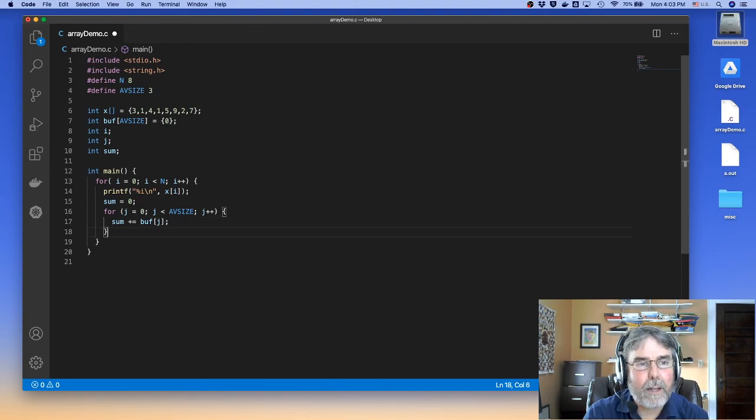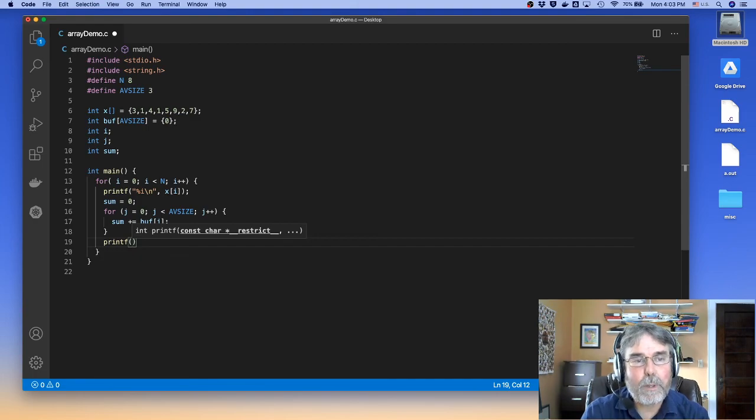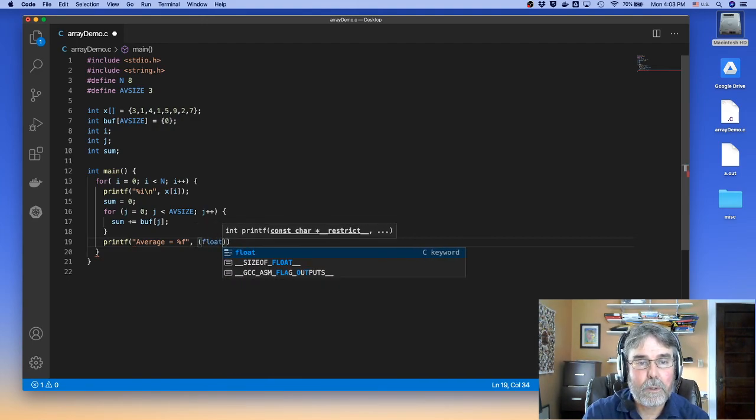And then we're going to print out the average. So let's do that. Printf, and the average is going to be a floating point number because there's av size elements, but the sum isn't necessarily an integer multiple of av size. So the average will be a floating point. So we'll say print average equals percent %f. Just do it that way for now. And then what we're going to print there is going to be float of sum divided by av size. Okay.